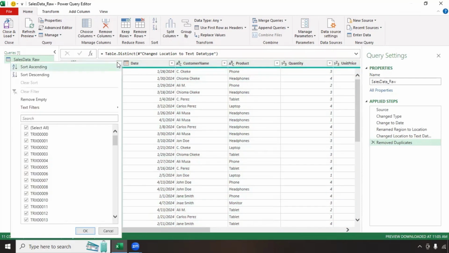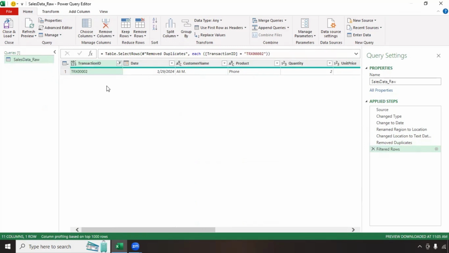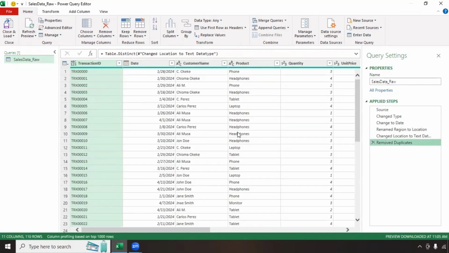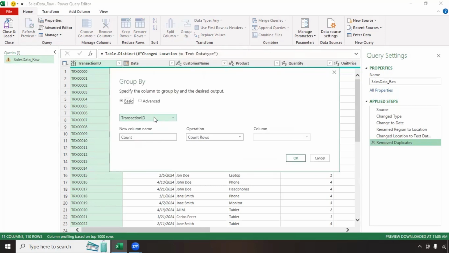And if we ever go back to those values that had duplicates, you will see that we do not have any duplicates. And if you want to test this, you can do the Group By again to see if you truly have duplicates. Let's try that. On the Home tab, let's go to our Transform group and click on Group By. We want to group by transaction ID. We want it to count rows and we want the new column to be count. Let's click OK.